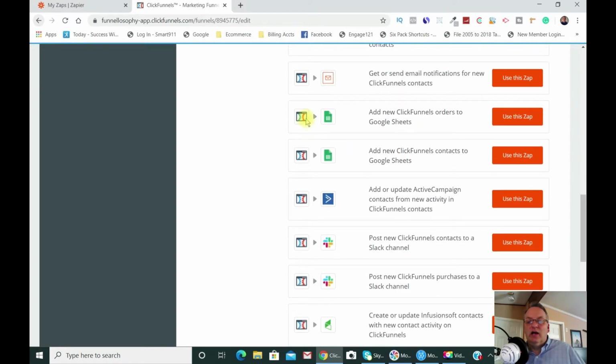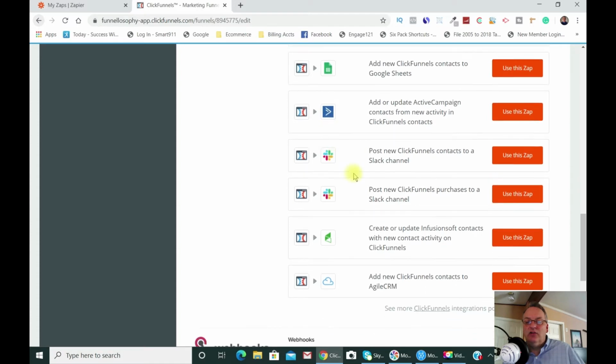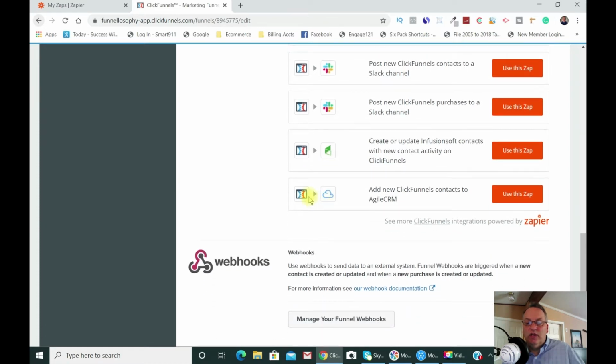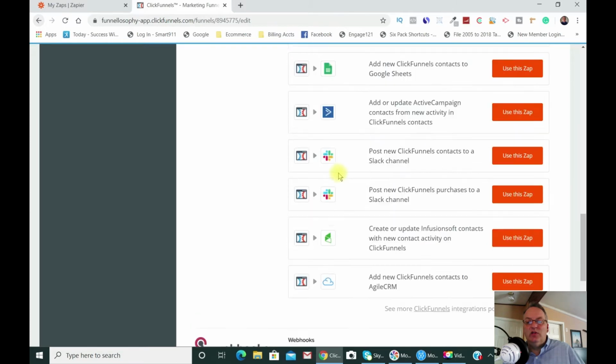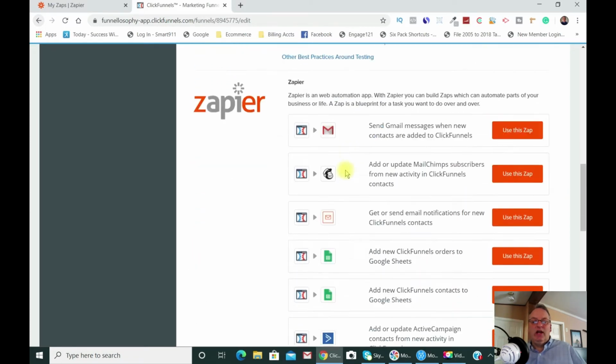You can send new orders. Somebody makes a purchase, you can send a new order to a Google Sheet, add new contacts to a Google Sheet. If you use an active campaign as your email autoresponder, same thing, send new contacts. Here's one for Slack channel. I don't use Slack channel. Here's Infusionsoft. So there's the Agile CRM, customer relationship management. So these are some of the basic Zaps that you can do inside of ClickFunnels.